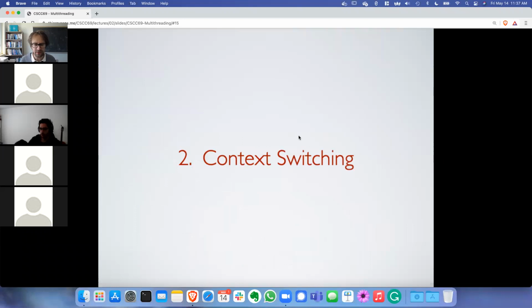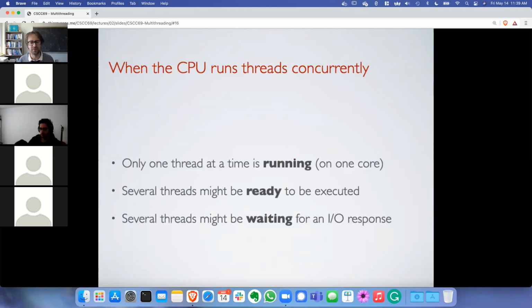Okay. Let's talk about context switching now. So now that we know about the interrupt, let's see how we're going to use this interrupt to actually switch between threads. So the idea here is, we have multiple threads.